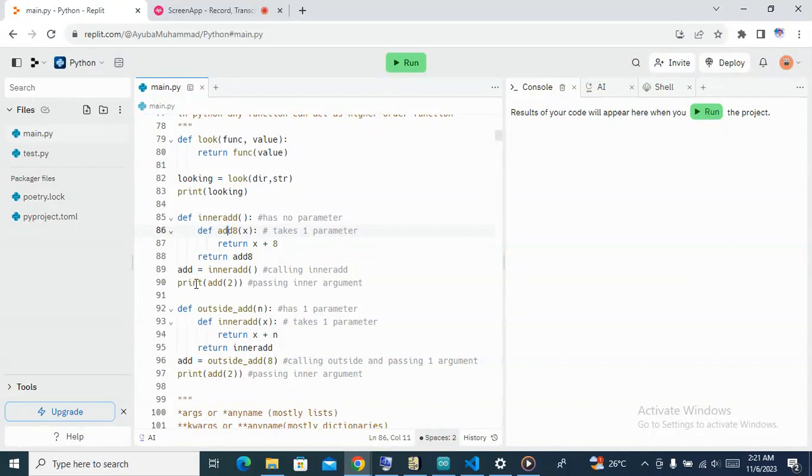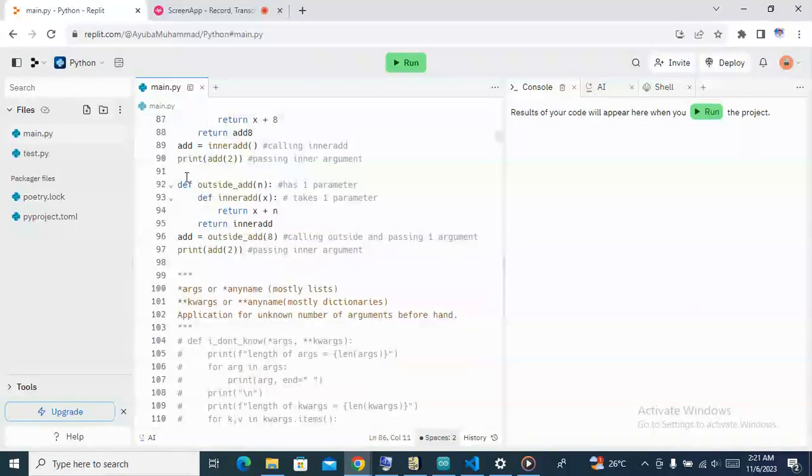We are printing it here. Okay, then the second definition here, which is our definition of function. This is the name of our function, outside add, and it's taking a parameter here, n. It has one parameter, and we are defining inner add as well, which has one parameter, and we return the addition of both the inner and the outside. Okay, then we return the inner function to the outside function here.